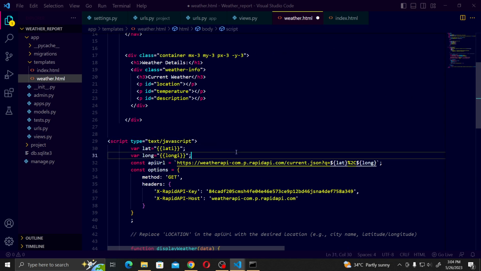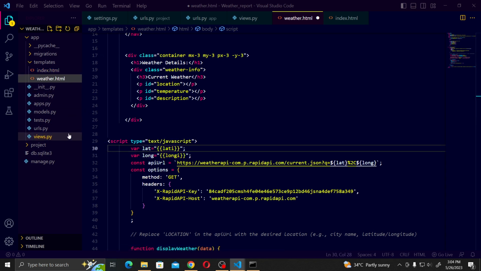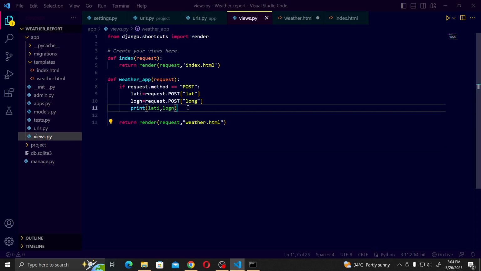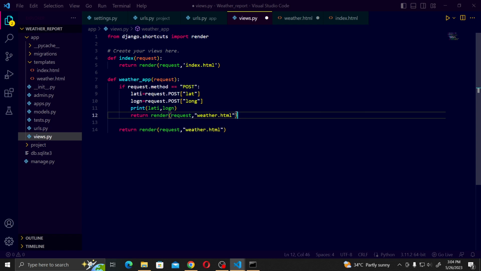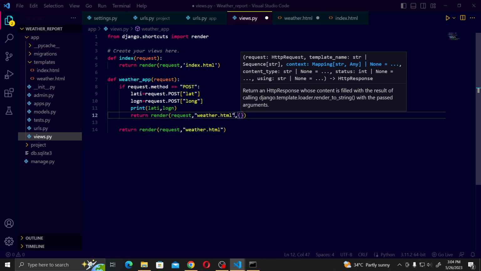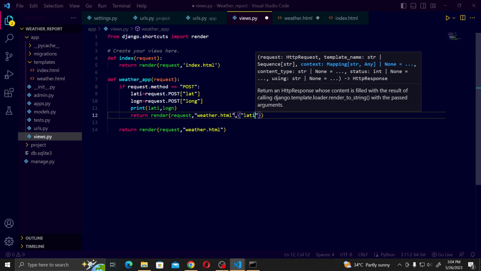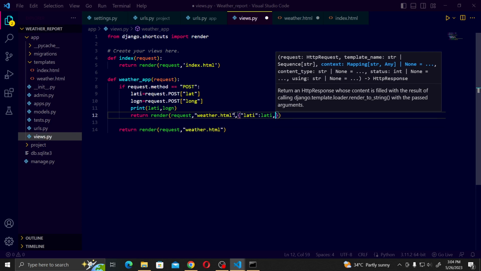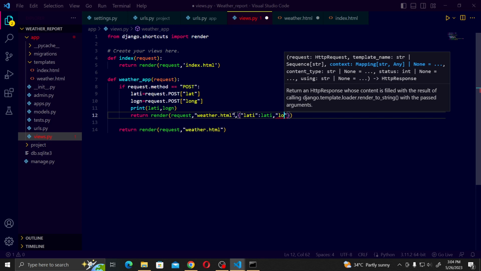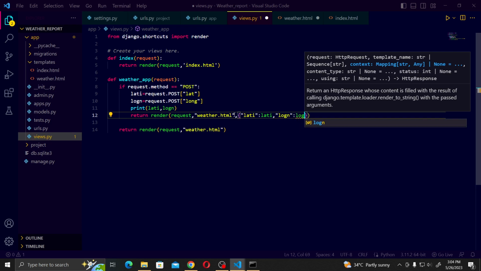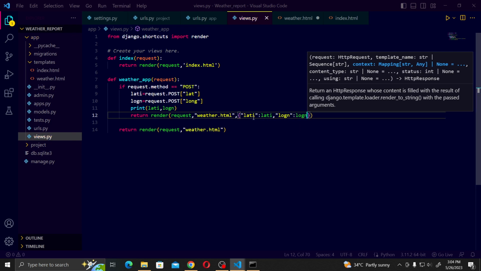Type text JavaScript. At first, we need a variable latitude and longitude value. So yes, go to the views.py, and now here just copy this return, and after the print you paste it, and we need to pass the values lati and logn. So at first lati for the latitude, lati, lati, and then for the logn longitude, logn.